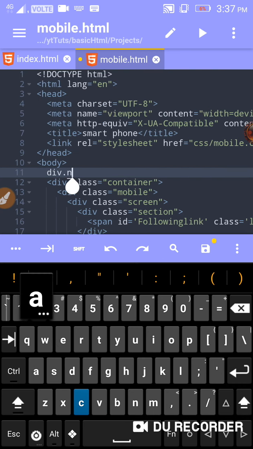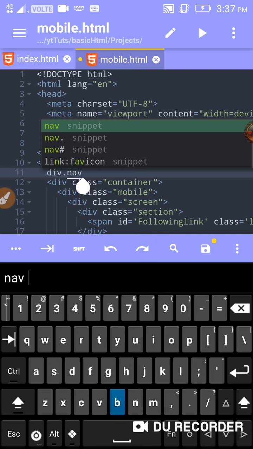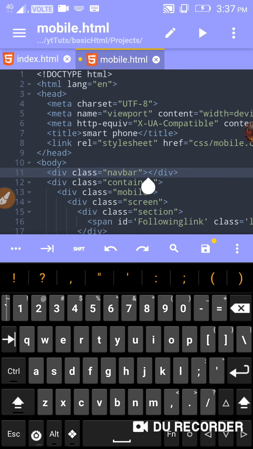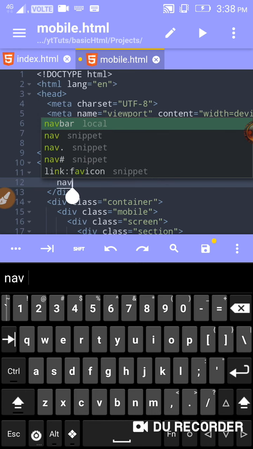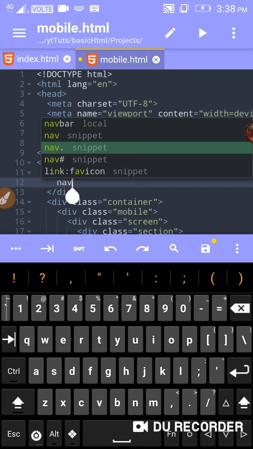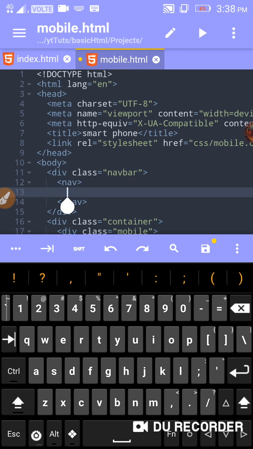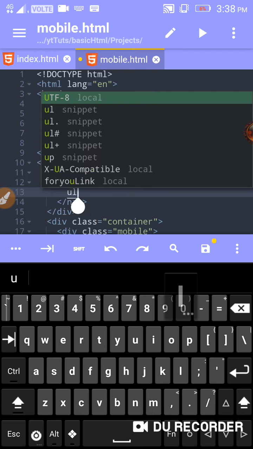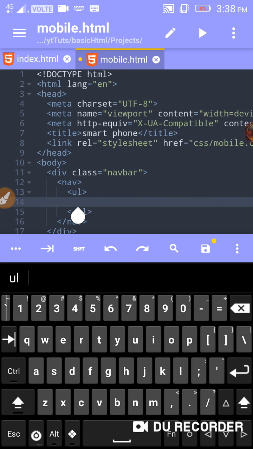Here I'm going to add a div.nav, a navbar. To create a navbar, we have to add a tag called nav. Nav here. I'm not going to make more than one because we have just one navbar here. Here I'm just going to use a list to make a navbar. So I'm going to use ul here, means unordered list. Just tab, then here I'm going to make 4 links.